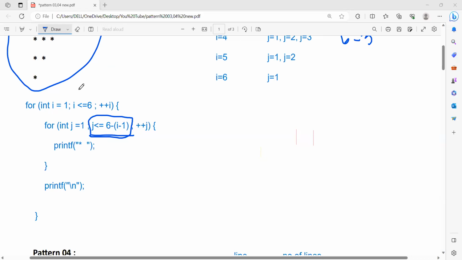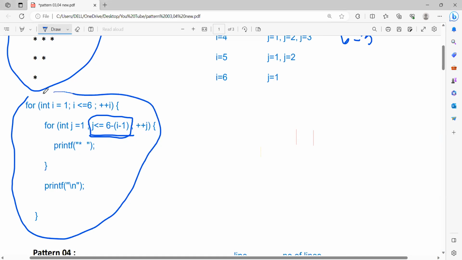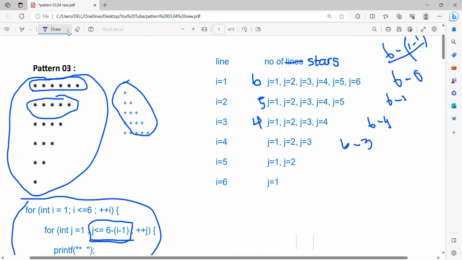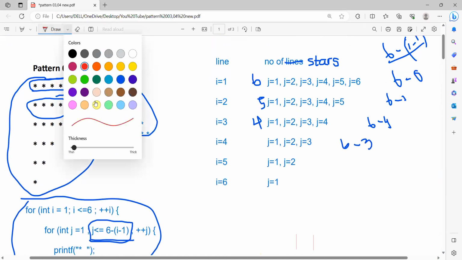Okay, let's check the code. Is it correct or wrong? Initialization: i is equal to 1. Then it goes to the condition part. Check the condition: i, 1, is less than or equal to 6. So it is true. Come to the inner loop.